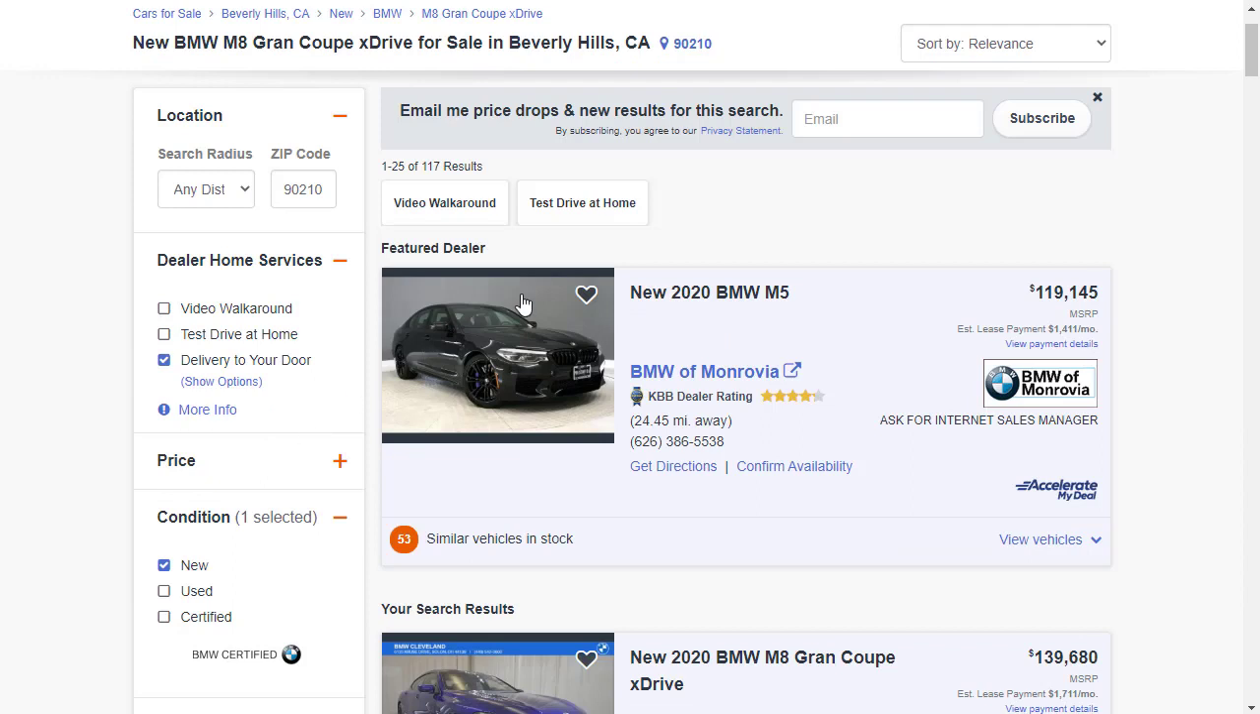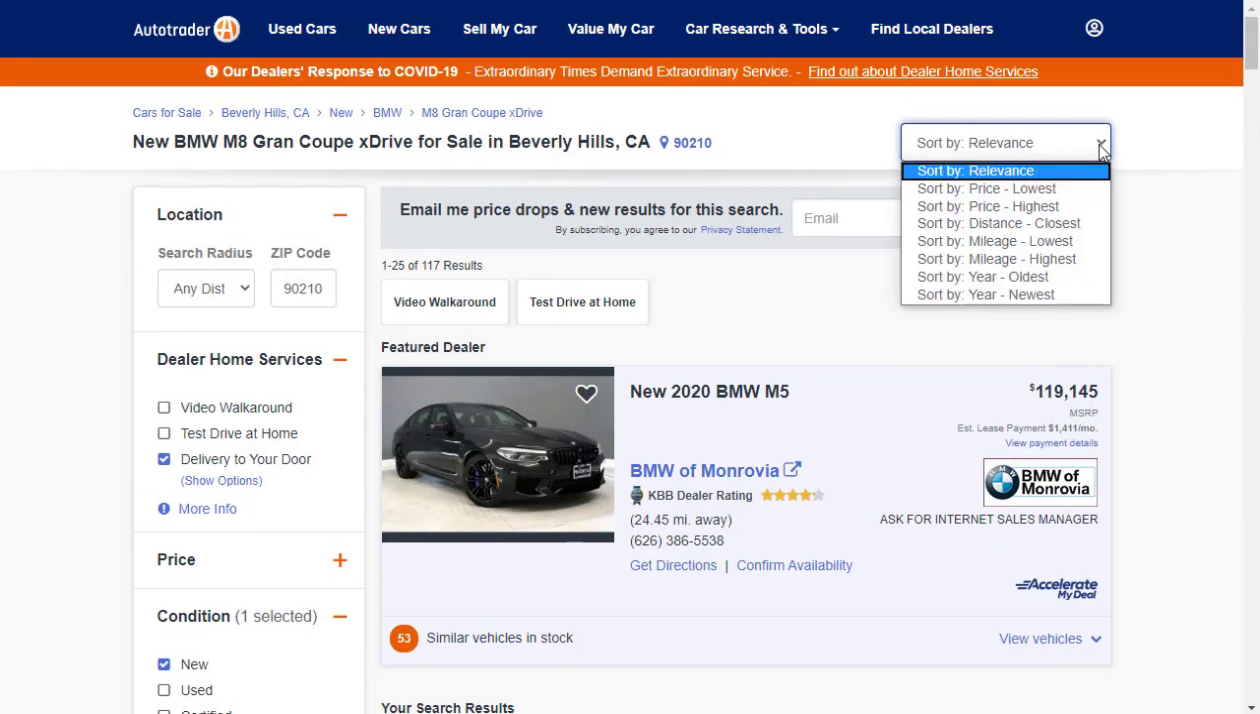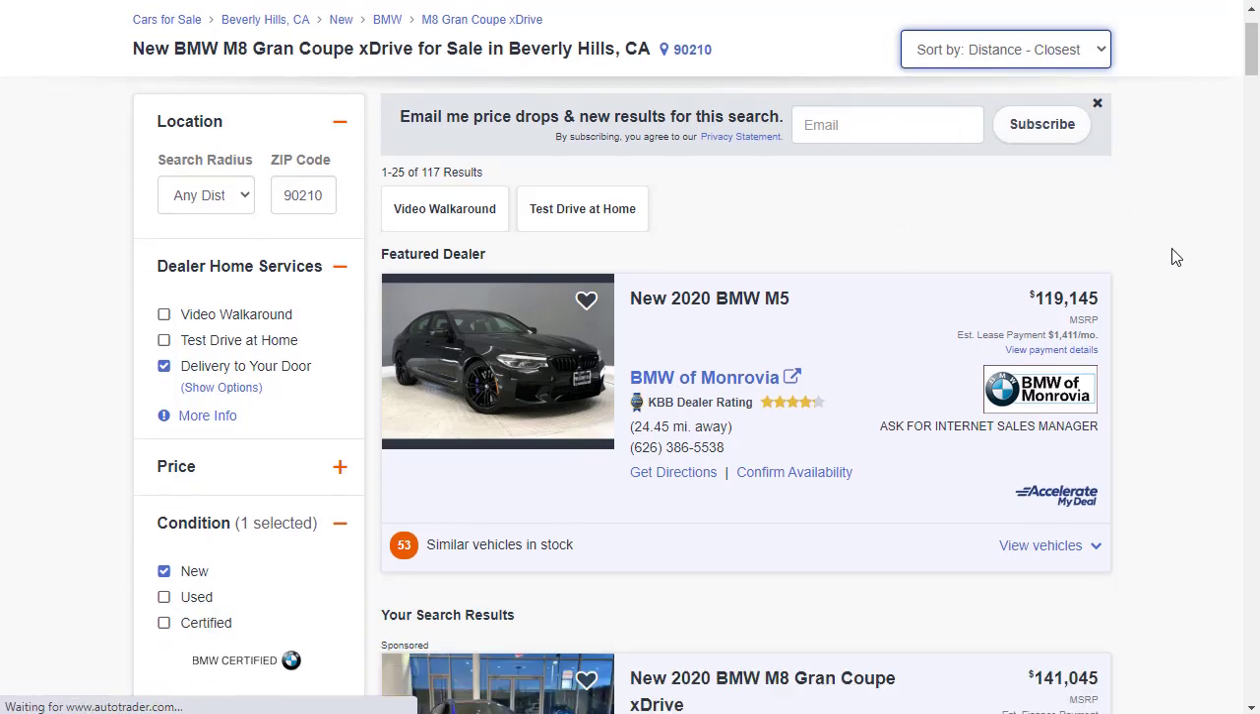Okay, the only other filter I might want to do is because, okay, this is my zip code, and I did choose any distance, but I still might want to see the vehicles, the BMWs that are closest to me. So I can come up here by this relevance here, and I could show distance, right? Sort by distance, starting with closest. All right, so then it's going to go ahead and do that.